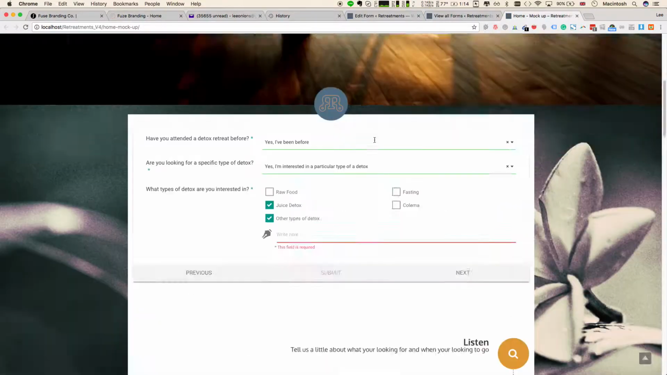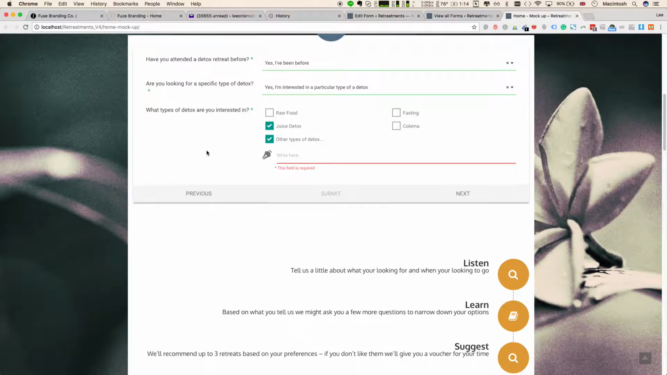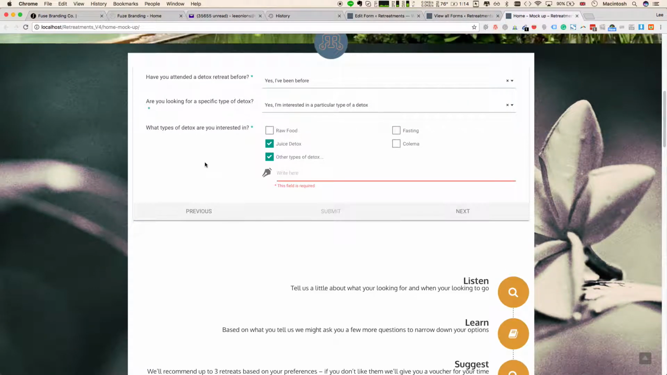So, like I say, I think this is potentially quite a nice format to use, and it's comparable to Typeform. It's pretty simple, it's pretty clear.